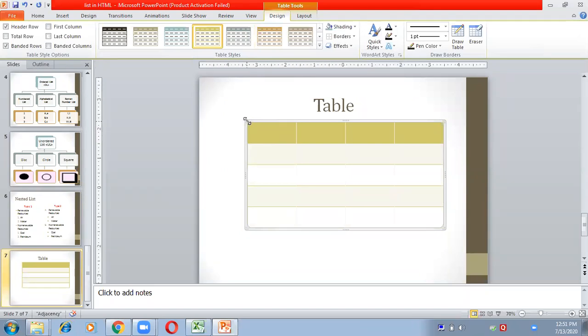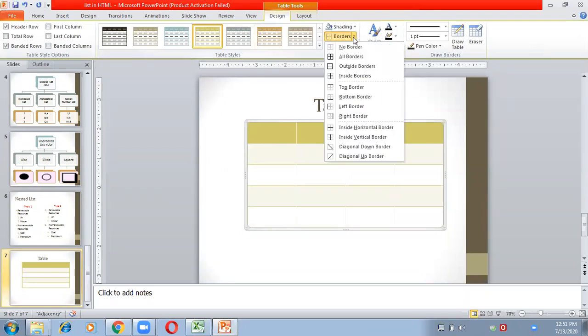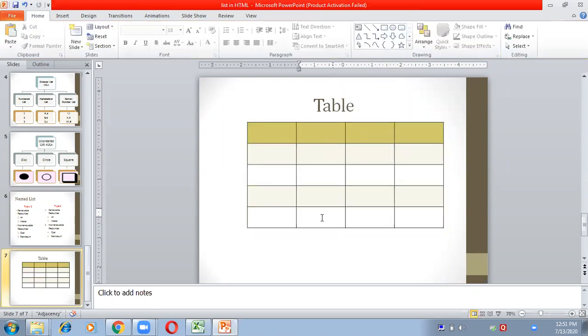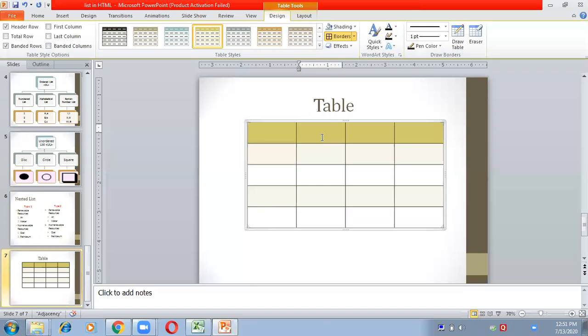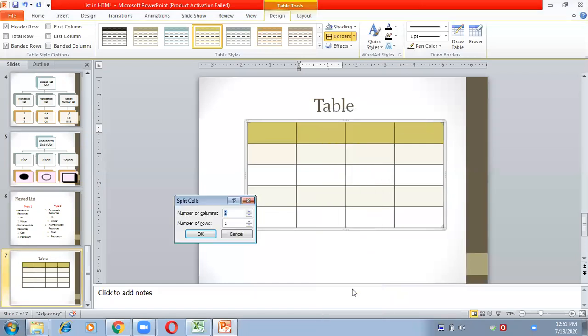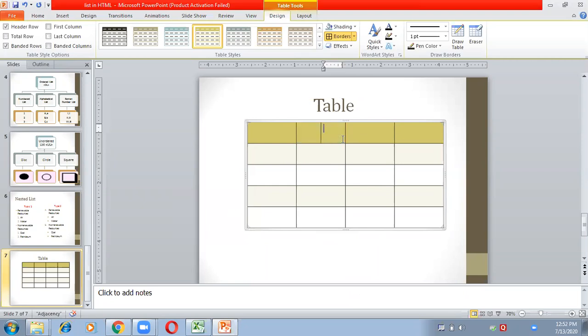I want to display the borders first of all. So these are the borders. Now suppose this cell I want to further divide into 2 parts. So right click on the cell and there is the option of split cell. Now it is asking whether you want to divide it into columns or rows. Suppose I want to divide it into 2 columns. So it will be divided into 2 columns.